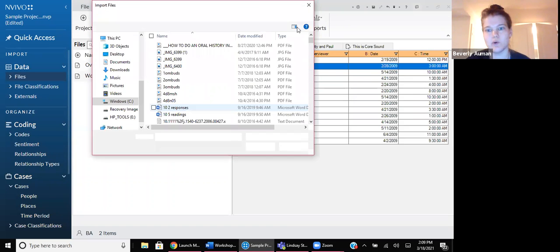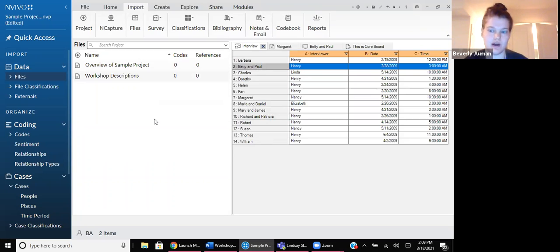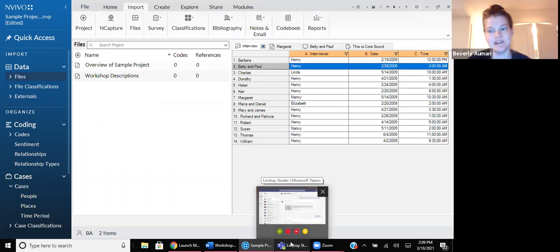So those are a couple ways to import them, either directly with NVivo by selecting the files, or sending them from either Word, Outlook, or Excel. So those are some options. And again, if you're not working with the newest version of NVivo, you won't have the option of sending them directly from Word and Excel and Outlook.